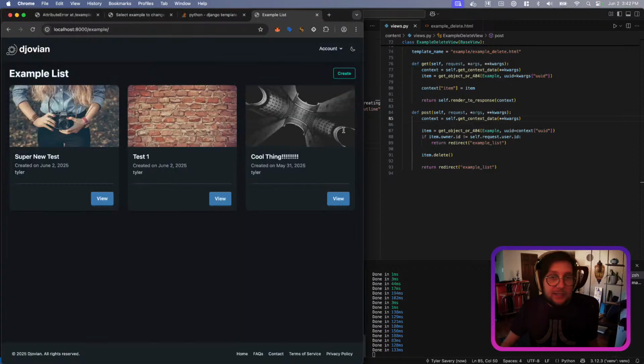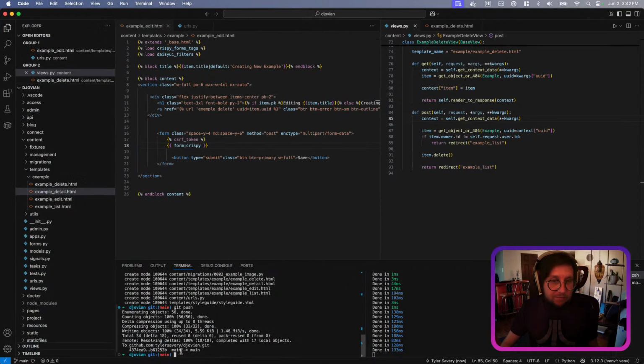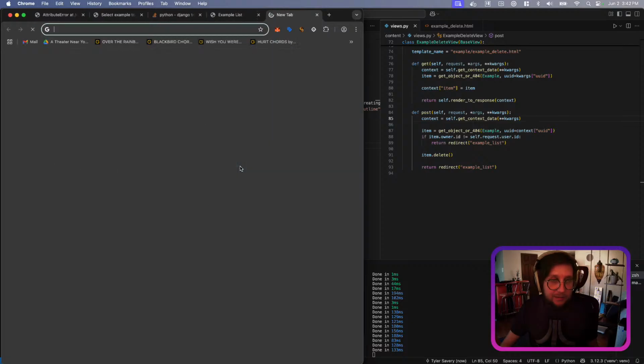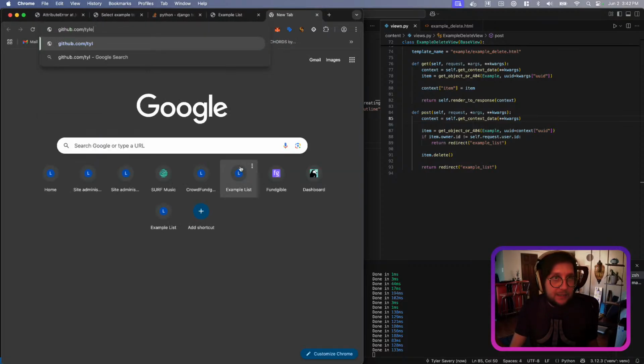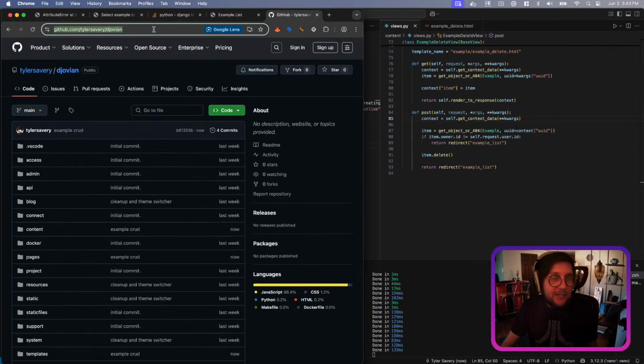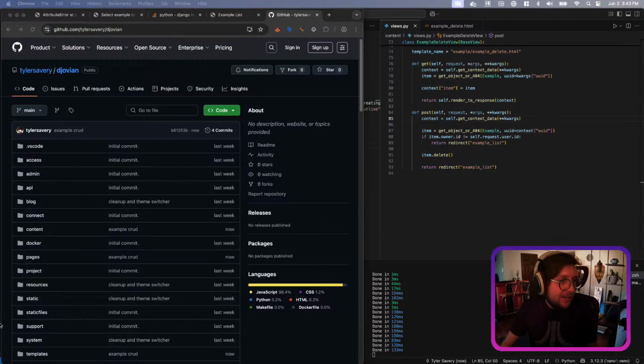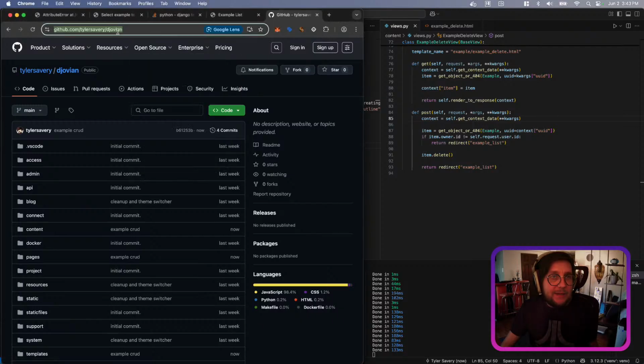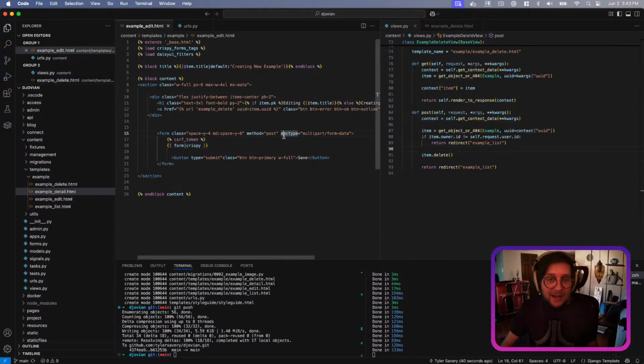And for those who are curious, this is live on the internet. GitHub.com/TylerSavery/ this is called Jovian, Django and Jupyter moons combined, I guess. You can try it out. GitHub.com/TylerSavery/Jovian. That's Jovian with a J. I'll put it in the chat on the stream right now for those watching right now. Otherwise, you can find it by typing this in. There it is. All right, cool.